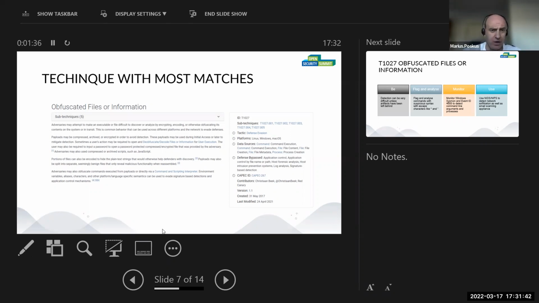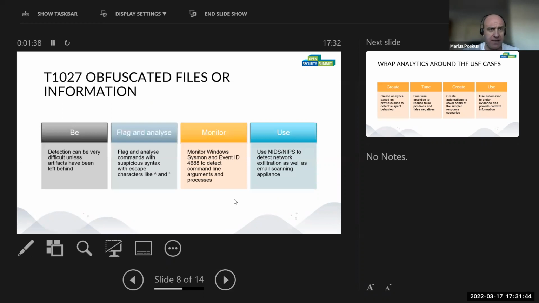So it's a great example. If we expand that, this is the technique, obfuscated files or information. Some of these techniques can be harder to detect. Some of them you would mitigate, some of them you detect, but as this one says, it can be difficult to detect unless artifacts are left behind.